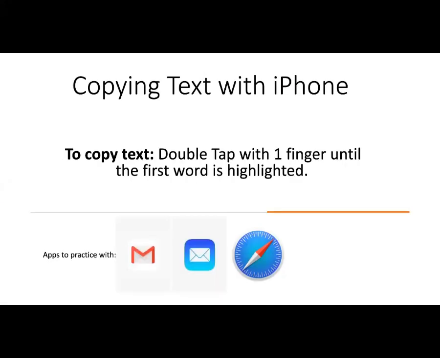So if you have an iPhone today, I want you to get on your iPhone and I want you to do three things, right? So at the bottom of the screen, you can see apps to practice with, right? So we're going to practice today. So I want everyone to find somewhere there's going to be text on the screen to copy. So you can either go to your email and click on any email so we can just copy it. You can go to Safari and click on any text that you have on the screen on the internet. But I want you to choose one of those apps.